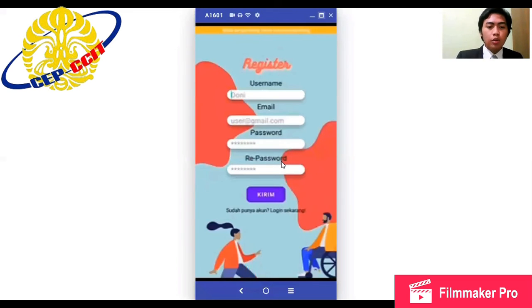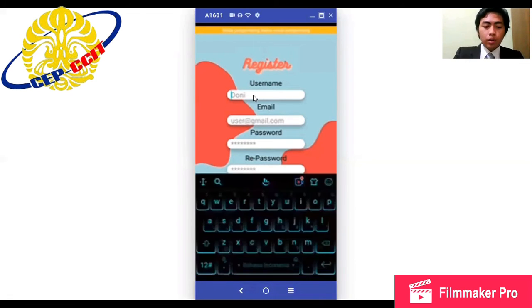This is the register menu that is displayed. The user is asked to fill in the username, email, and password. Here there is feedback that will be displayed if the user doesn't fill out the entire form, like this. And then we can fill the form, for the username is user.